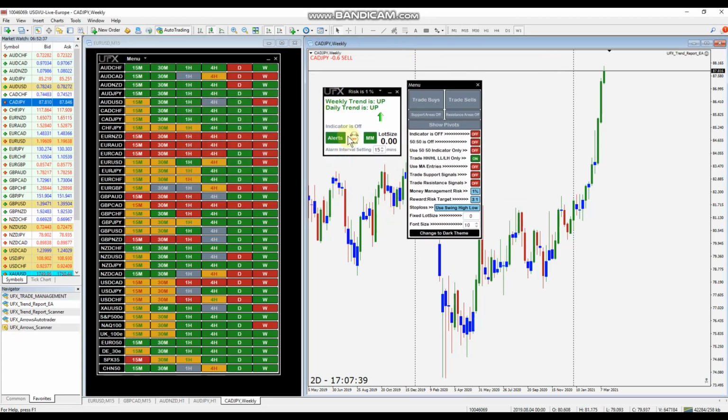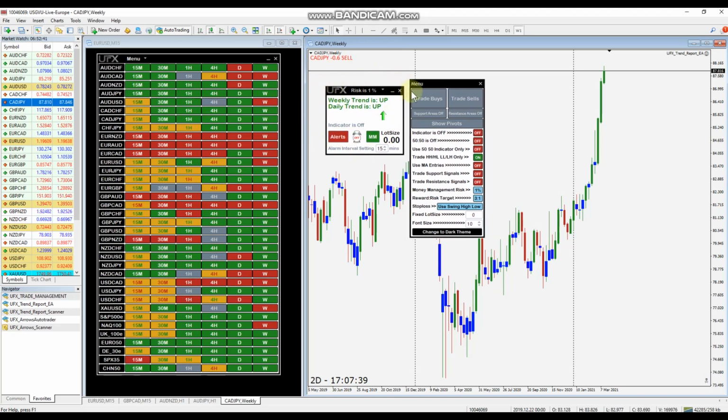Okay, so let's get into what is going on here with the new Trend Report EA. You can see I've got an alarm interval setting down here that's set to 15 minutes by default. We've got a support area button and a resistance area button. We've also got the trade support signals and trade resistance signals here.